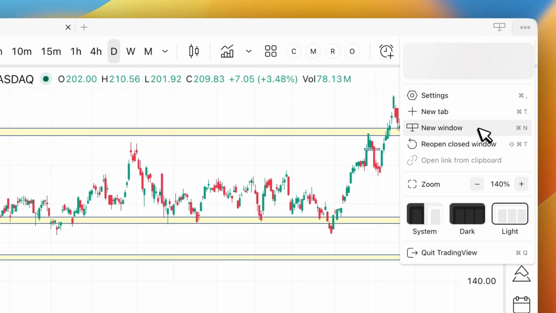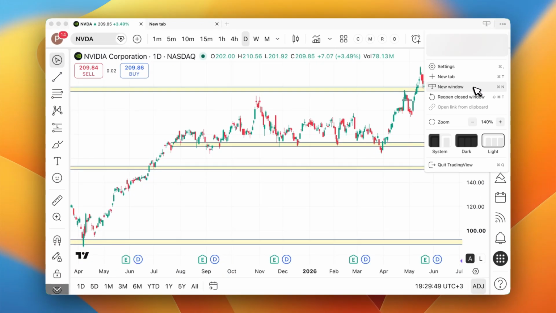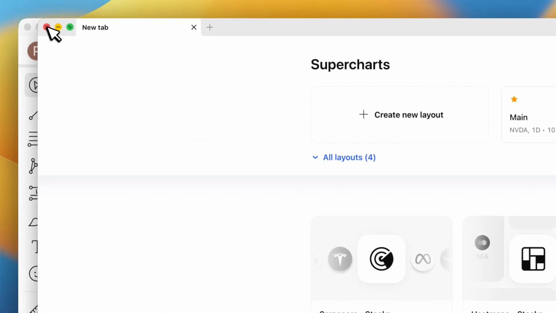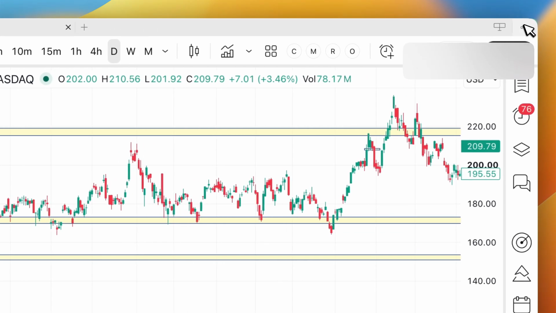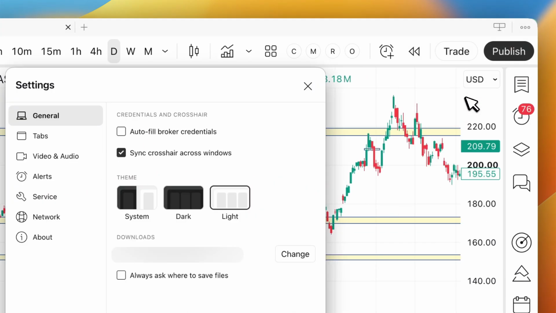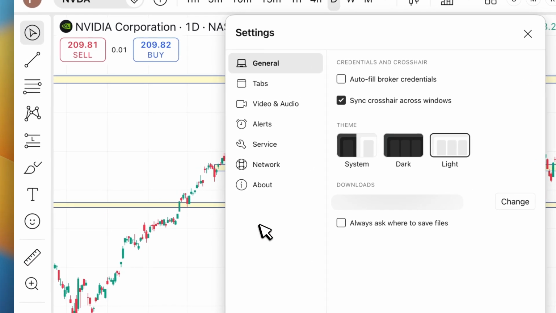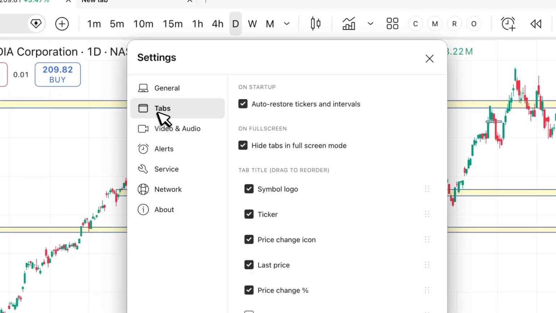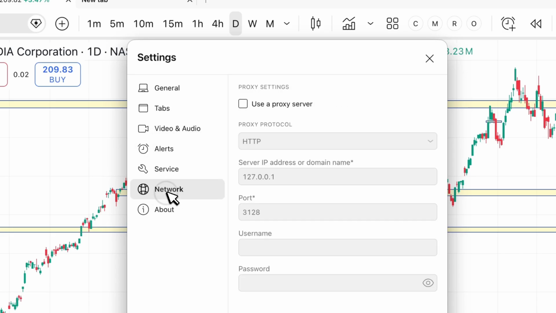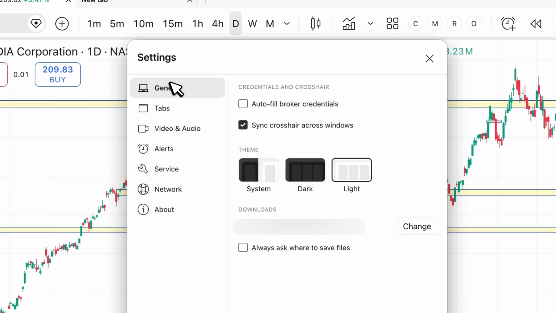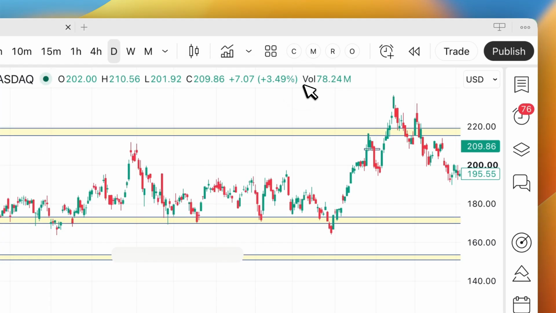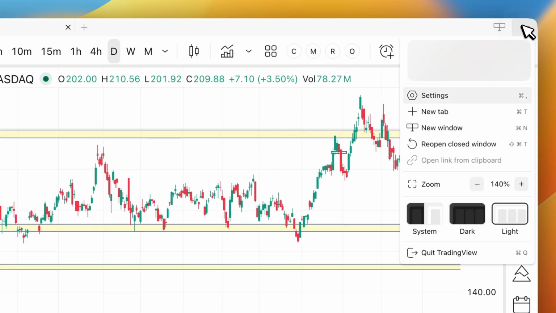We can open a new window, which we don't need to do right now, and reopen closed window. So I just open and close this. And you can access settings real quick. So these are the app settings that you can use to change things. And real quick, that's how you can use the three dot settings area on TradingView.